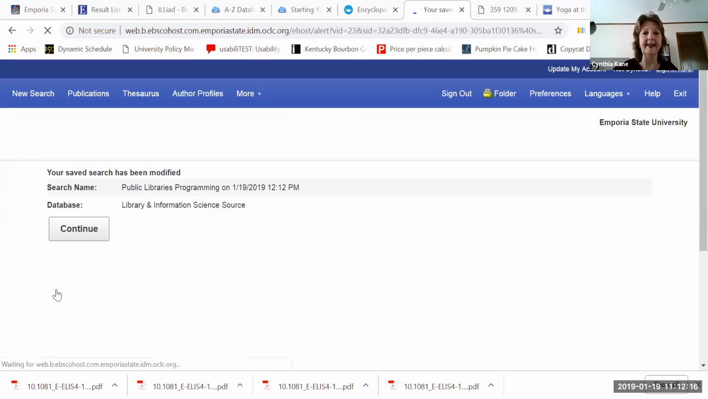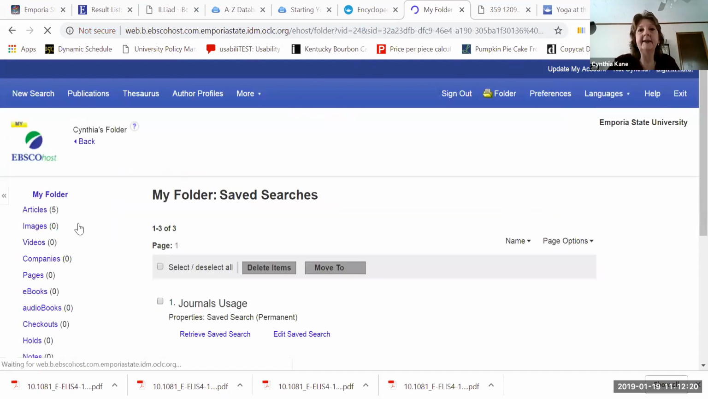So what in the world does that mean? It means that now, let's say I had to leave my search. I have to go to work or I need to go to class. I can come back, get into Library and Information Science Source, sign back into my EBSCOhost account, and I can rerun that saved search history. So it's all there, it's saved. I don't have to remember the terms that I used, the limits that I used, or anything like that.